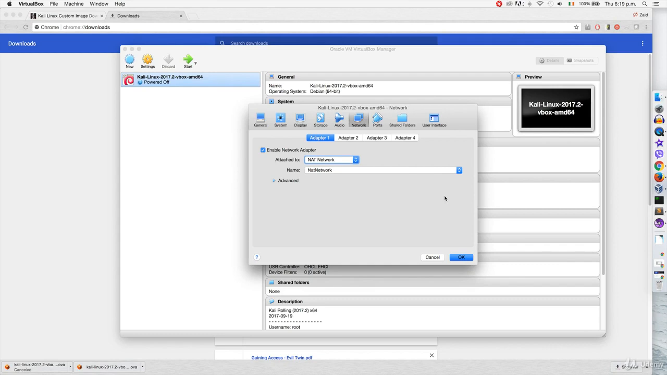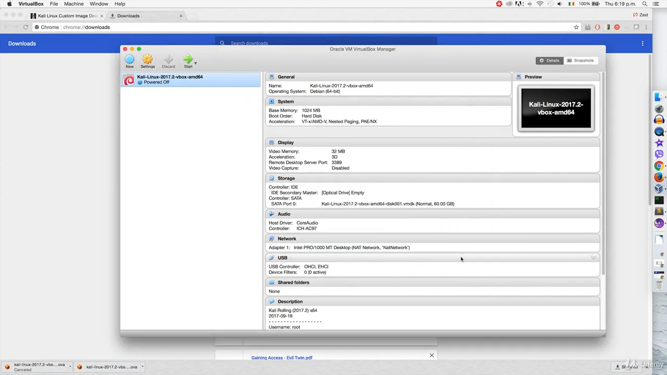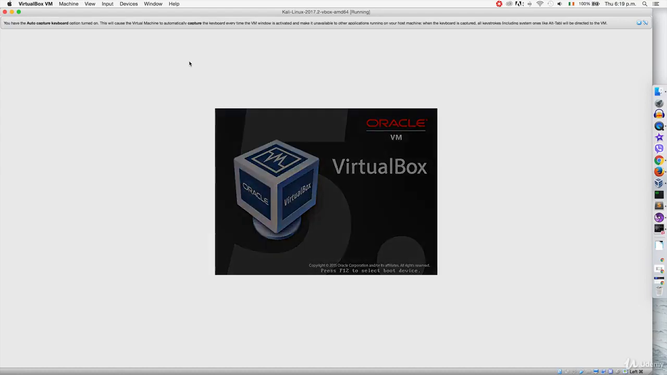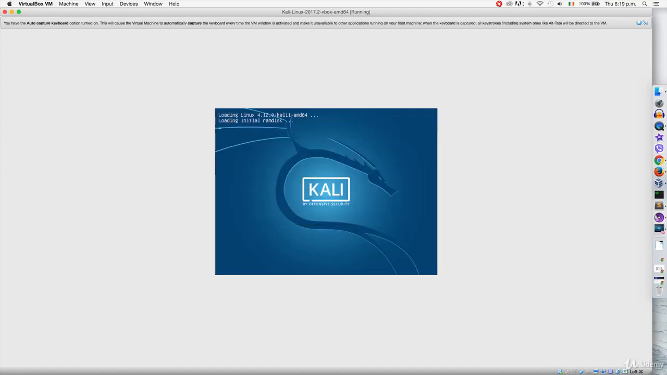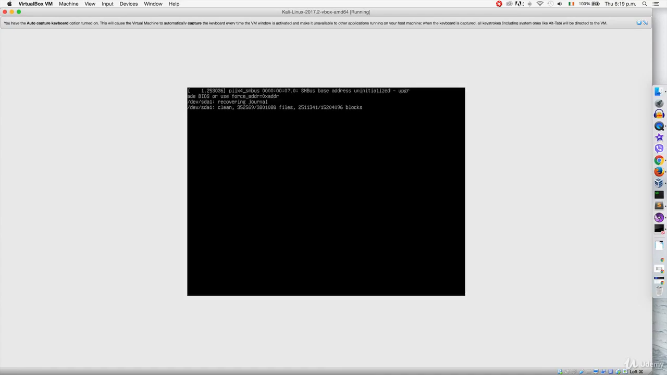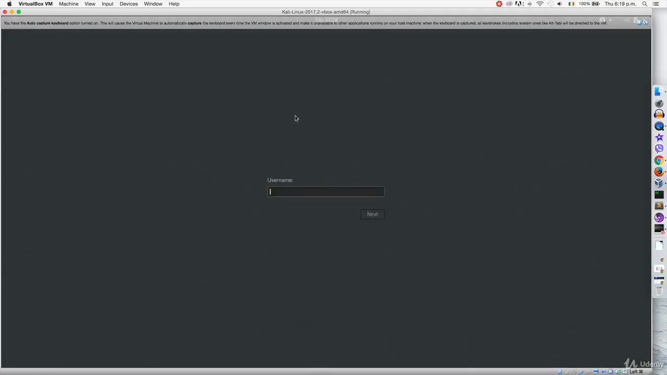So that's it. I'm done with my settings right now, and I'm going to click on OK. And we can start our virtual machine. Now to start it, all we have to do is just click on the start button in here. Now I'm going to click inside the virtual machine and hit enter. And we are inside the virtual machine.